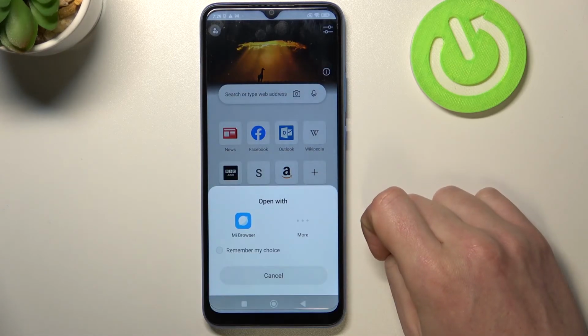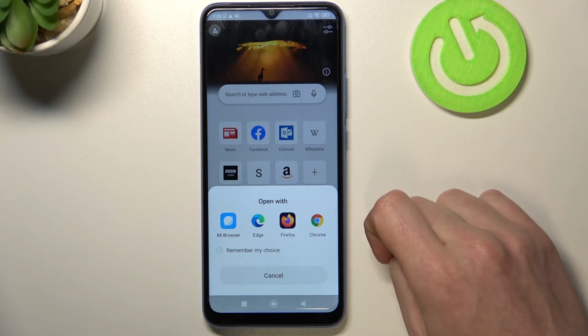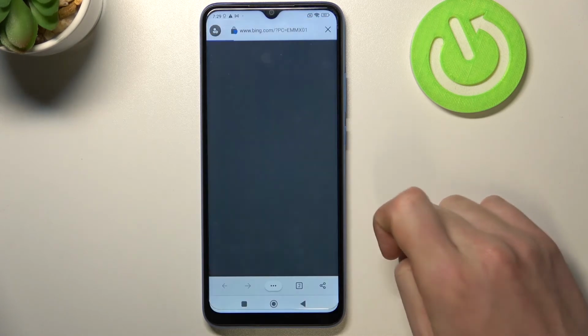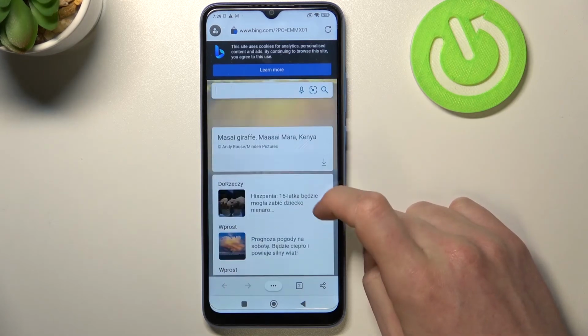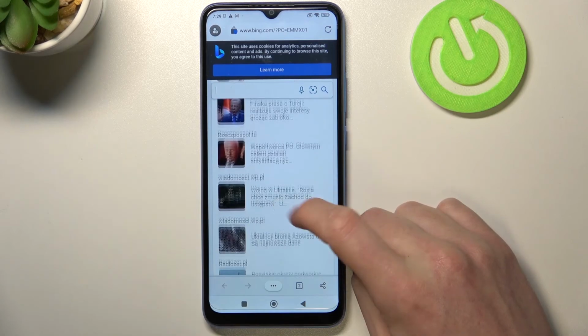Press confirm to go to the next step, and here you can set the Microsoft Edge as your default browser. So yes, let's do it. From here, click More, find Edge, click on it, and it will be set as your default browser. So here's the browser and it should be ready. And that's it for this video.